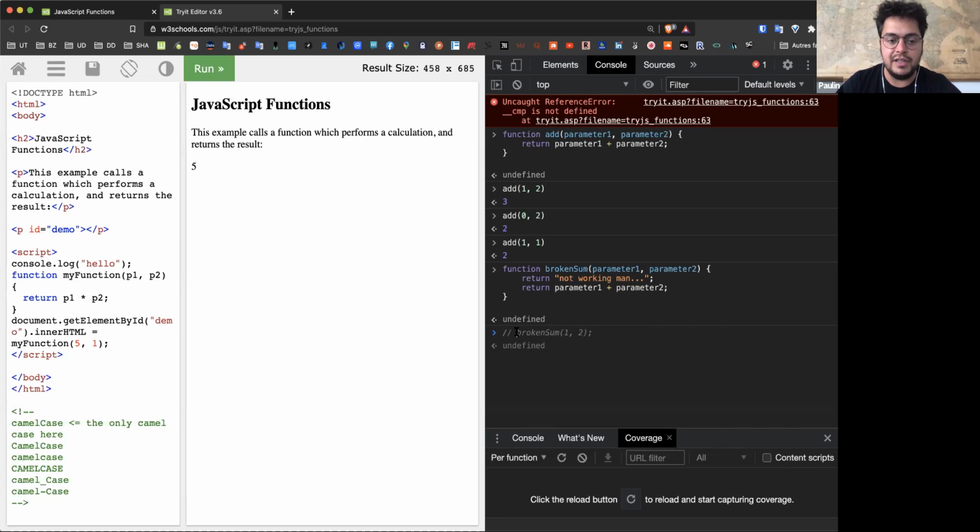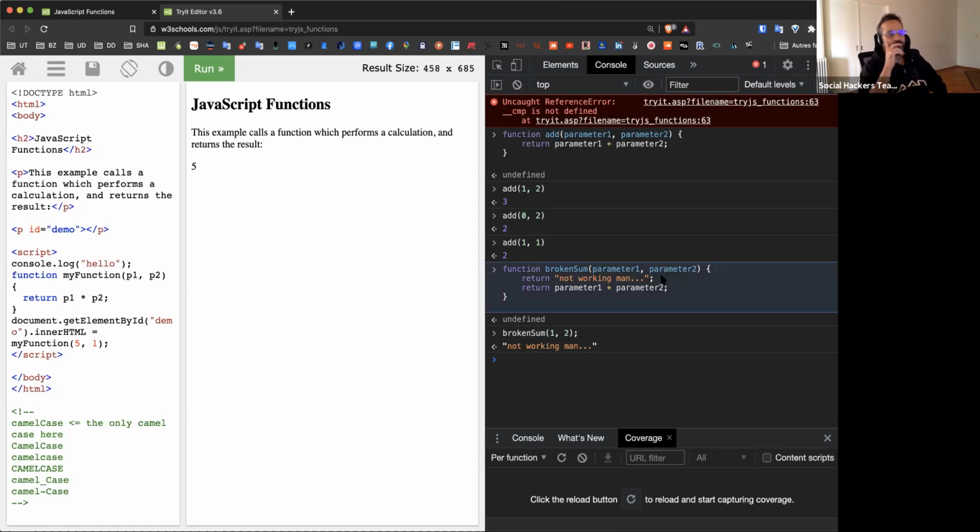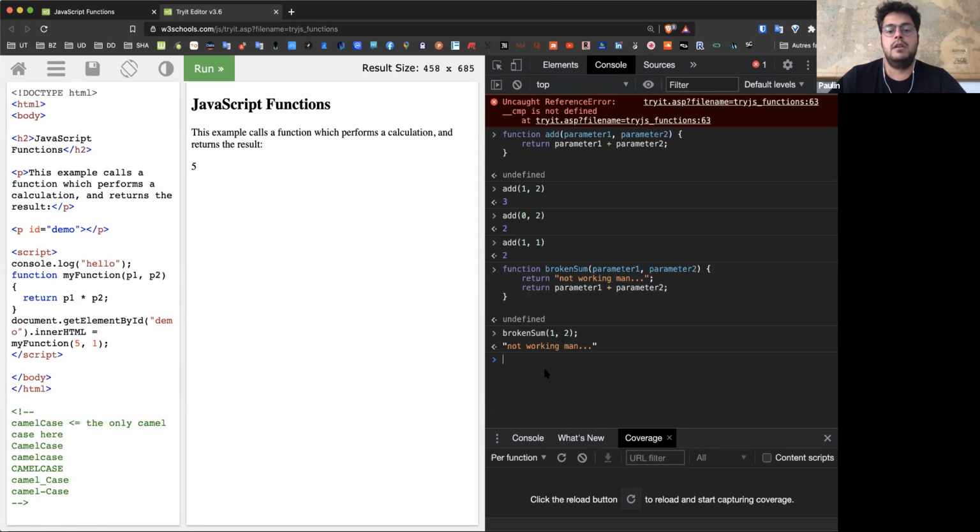So the correct answer is there's only one return, because once you reach the first return instruction, it's the end of the function. So what happens when I call broken sum 1, 2? It goes here, okay? And the first instruction is return not working man. So then it returns a value, and the rest of the function is not executed. So the second instruction is never executed. So there's always only one return value.